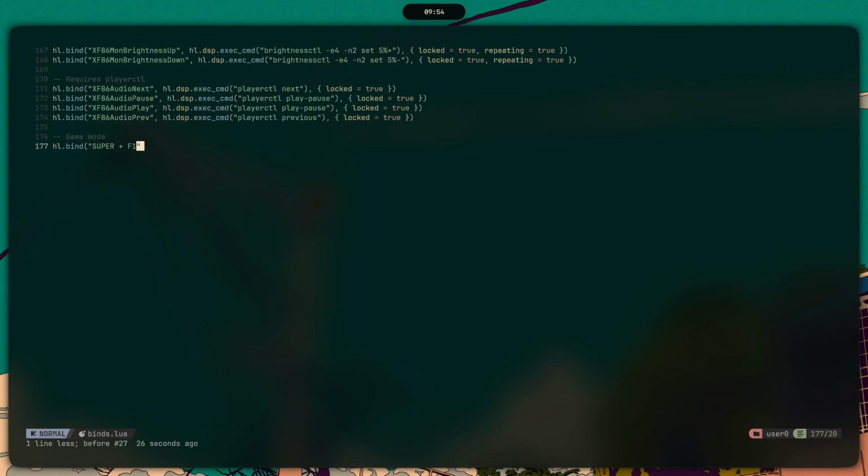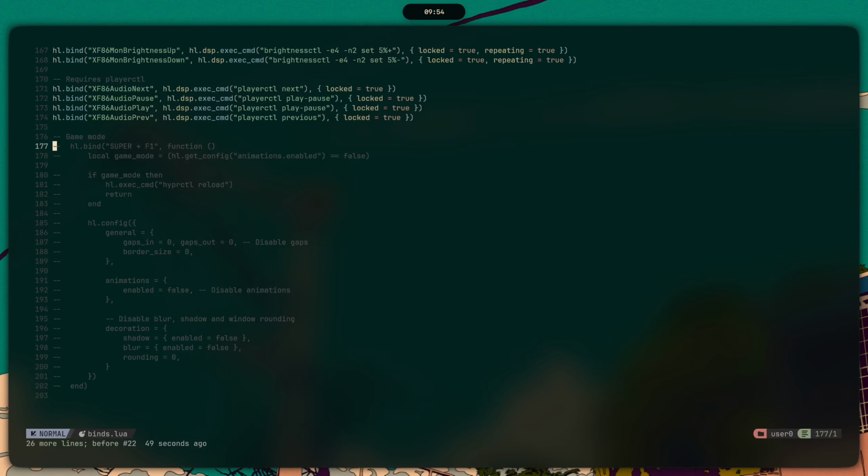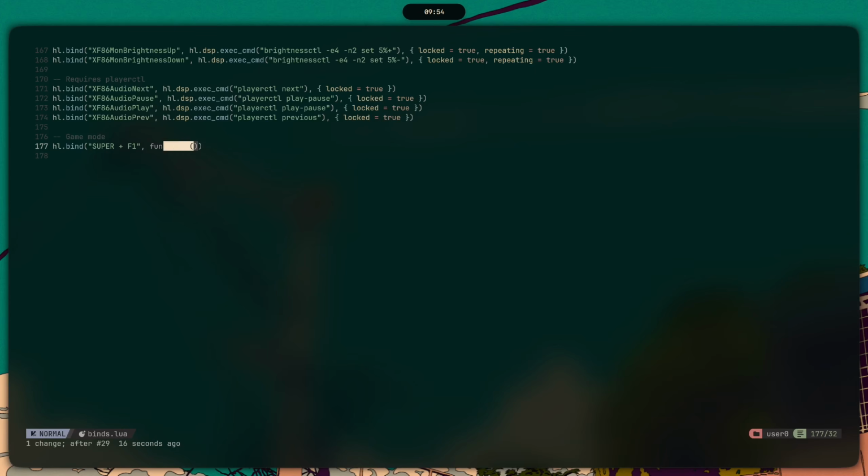Okay, hold on. Let me just check the syntax real quick. Okay, that's what it is. Okay, looks good. Now inside of here, inside of this part, you want to type local game_mode. So we're basically creating a variable called game_mode, which is going to depend on Hyprland's animations.enabled setting.